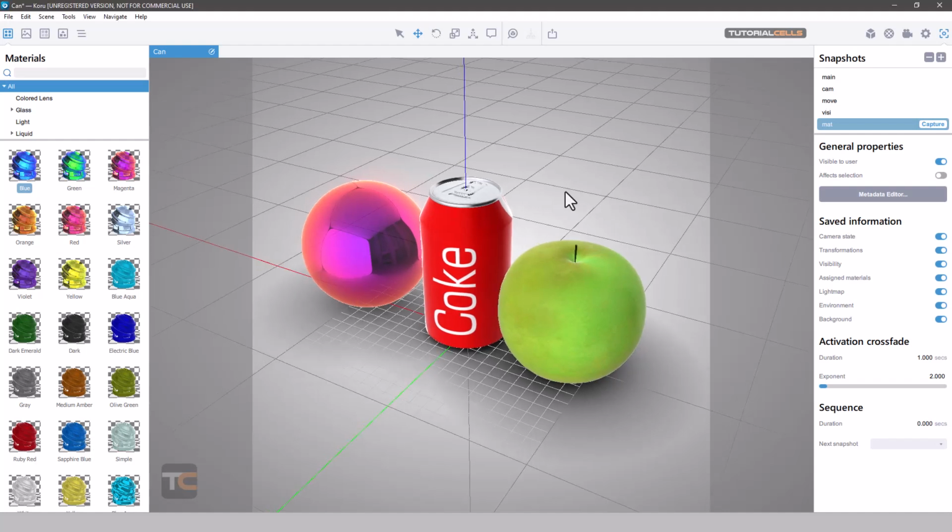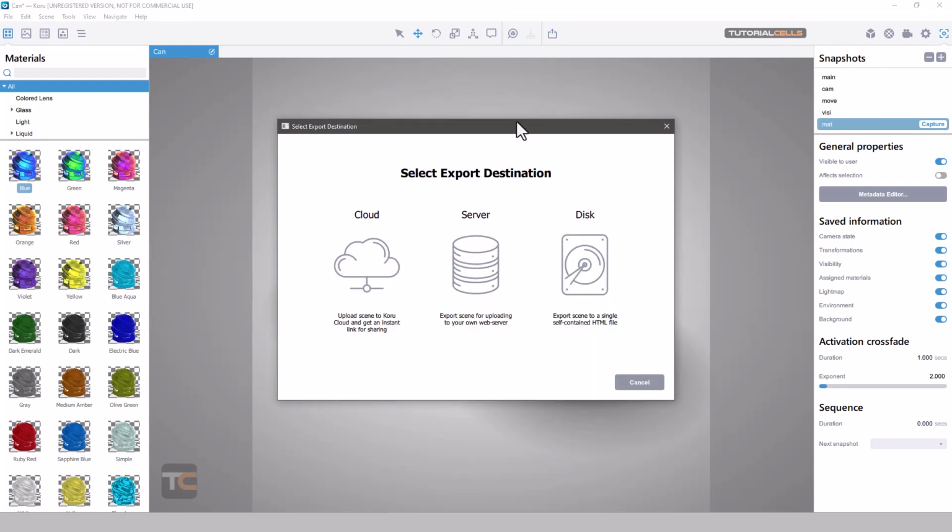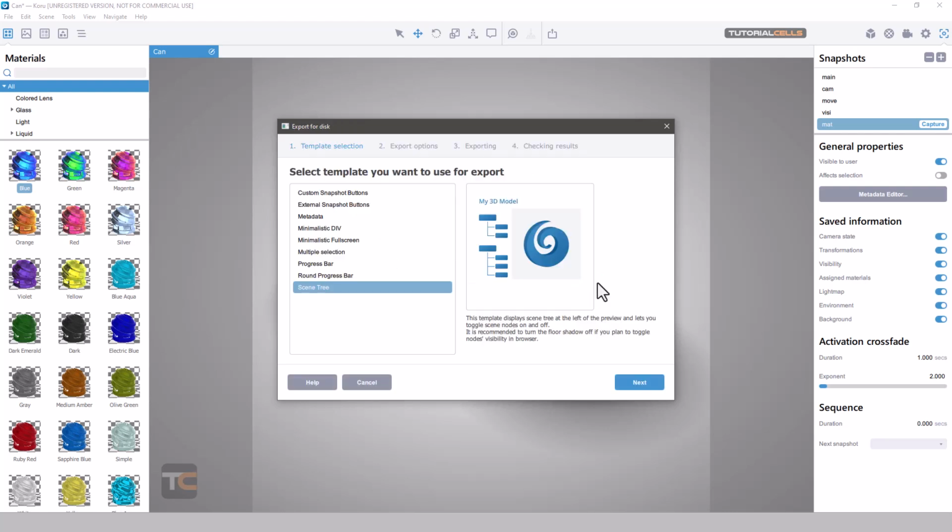The last thing is exporting your scene. After you create a snapshot, material, and everything, you can click on export. You can upload it to the Koru cloud, to a server, or directly on the disk. It's better to export directly, since it gives an HTML file that you can upload on your website anywhere that you want. And here is a template.